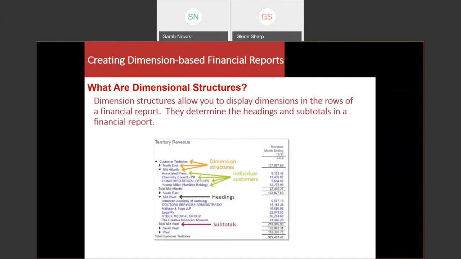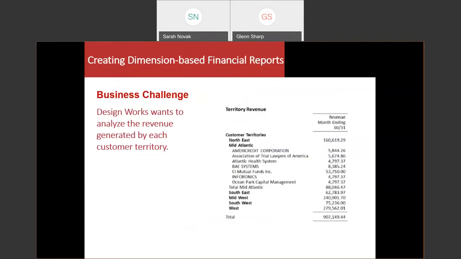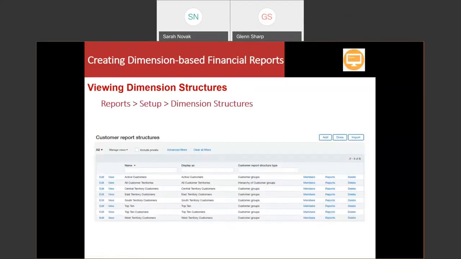So in our example here, DesignWorks is the name of our company that we're working with. They want to analyze the revenue generated by each customer by each territory. Okay, so they want a report that's somewhat similar to this one, where we're looking at revenue by territory whenever we're doing that. So to solve this type of problem, we show creating dimension groups and hierarchy.